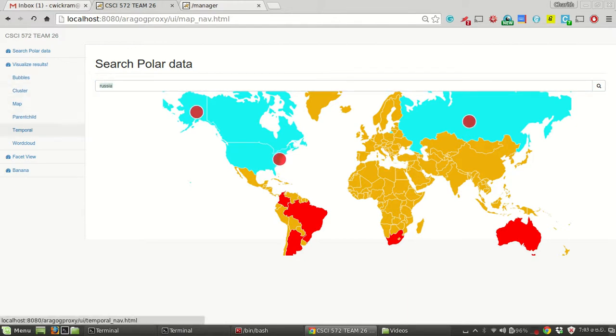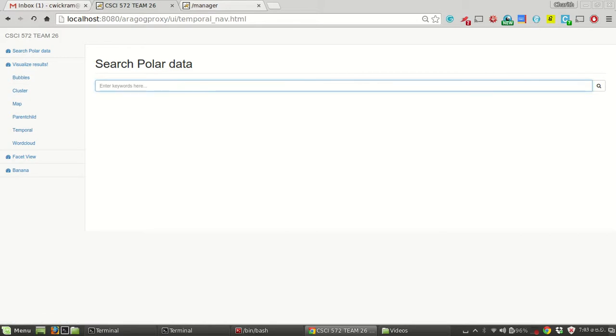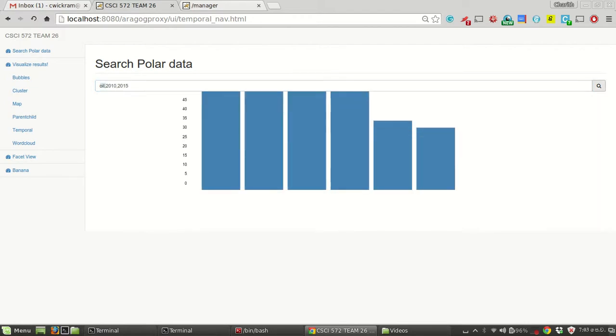And we have temporal queries. If you want to find temporal trends for keywords, as an example, if you want to find temporal trends for oil from 2010 to 2015, we can search using this and it will give you a histogram of how the trends change over time.